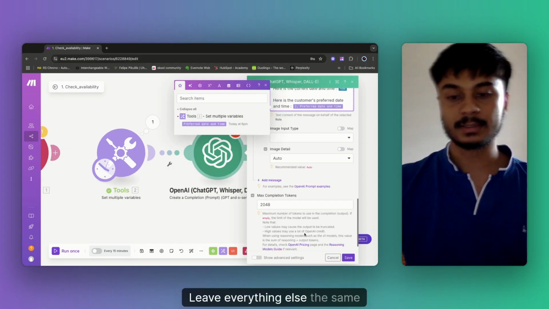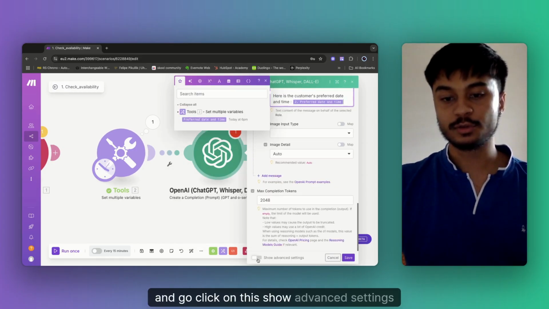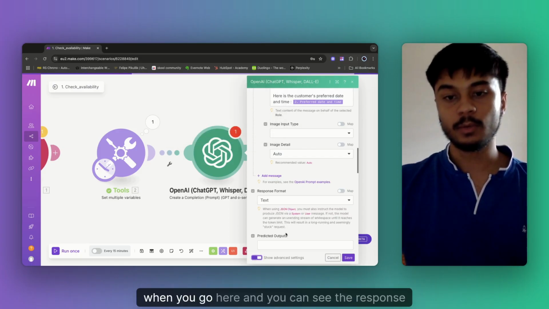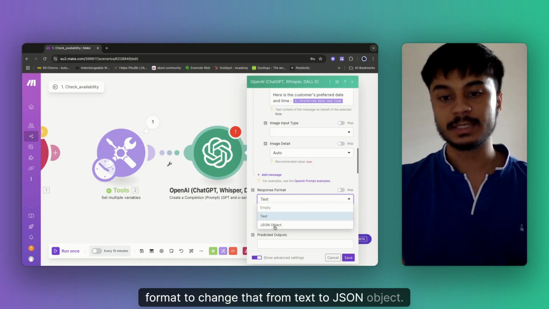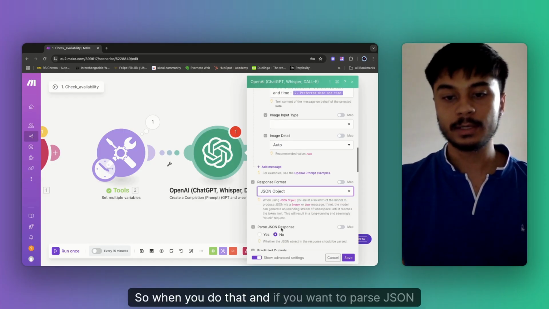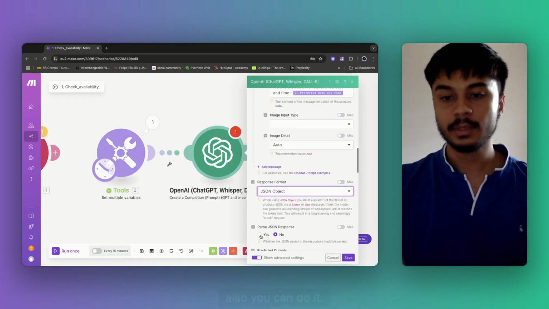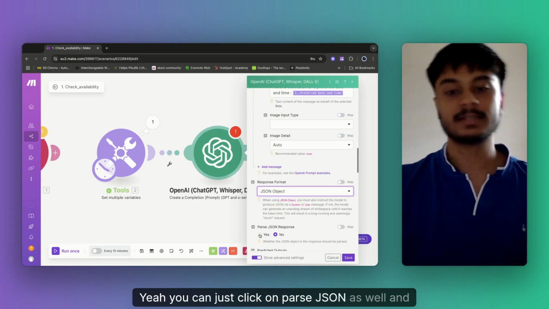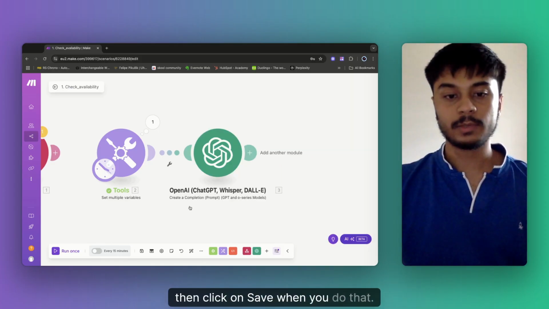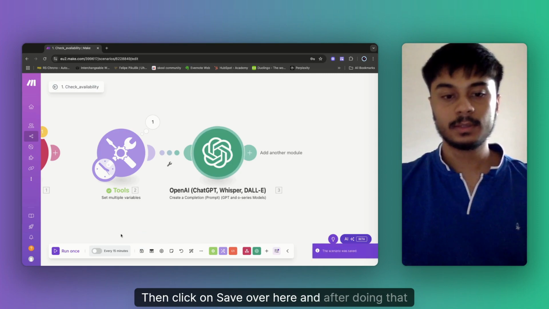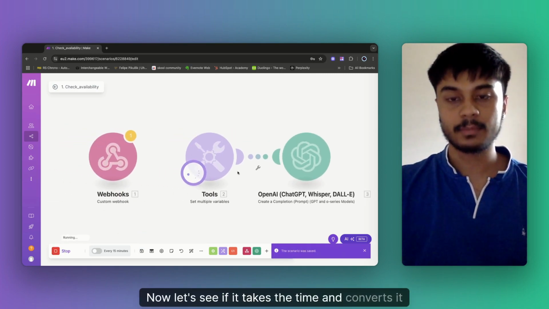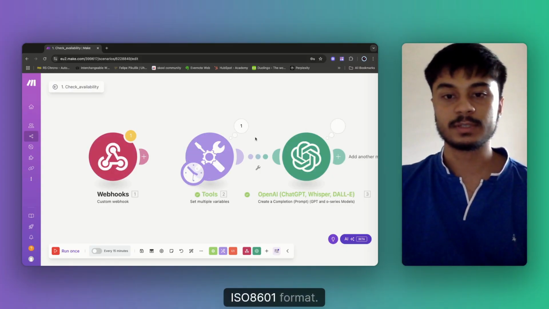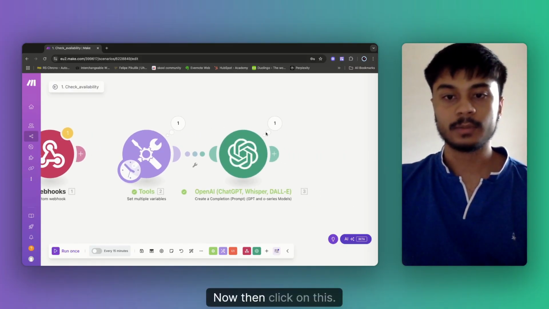Leave everything else the same, and click on show advanced settings. When you go here, you can see the response format. You change that from text to JSON object. If you want to parse JSON also, you can just click on parse JSON as well, and then click on save. Then click on save over here, and after doing that, click on run once. Now let's see if it takes the time and converts it into ISO 8601 format.